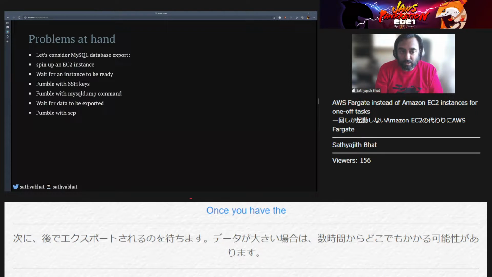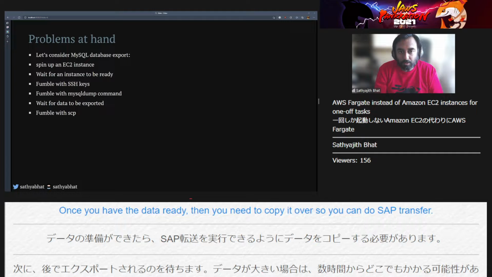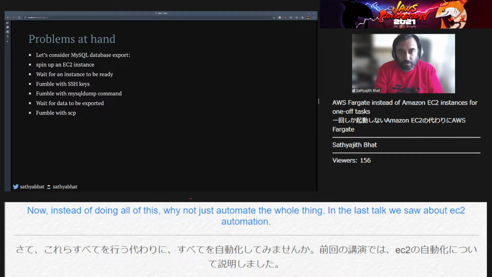Once you have the data ready, then you need to copy it over. You can do SCP transfer, or you can transfer it to S3, and then you need to manage the access for that. So this is all a bit of a pain. Now, instead of doing all of this, why not just automate the whole thing? In the last talk, we saw about EC2 automation. Similarly, instead of using EC2 instances, we can use Fargate.